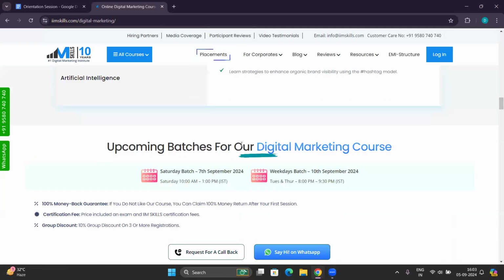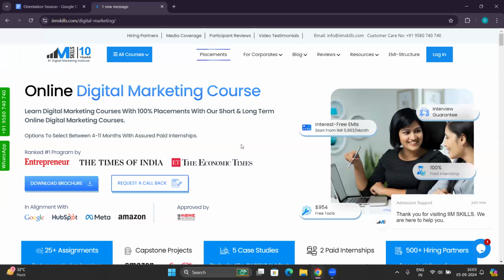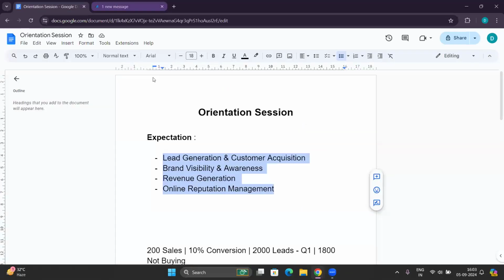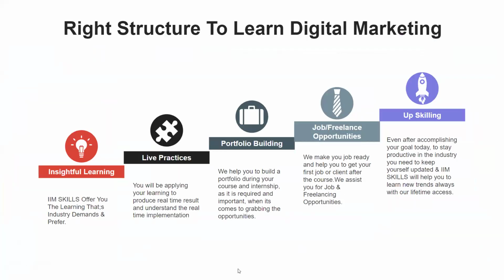So, I can actually show you by relating it to the structure that we follow. Okay, so we have a 5-step structure over here. You can see simply, the first step is insightful learning. The second step is live practices. And the third step is portfolio building. So these three are the essential steps to do anything.